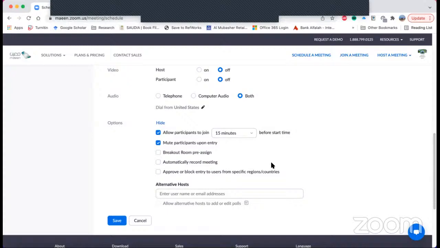Breakout room pre-assigned, this could be for the students. If for example you have a class of 40 or 50 and you want to make the groups, you want to divide them 5, 5, 5 in the groups and give them different assignments, so you can go ahead with this option. But otherwise, if you didn't check this option, you can do it during the meeting as well.